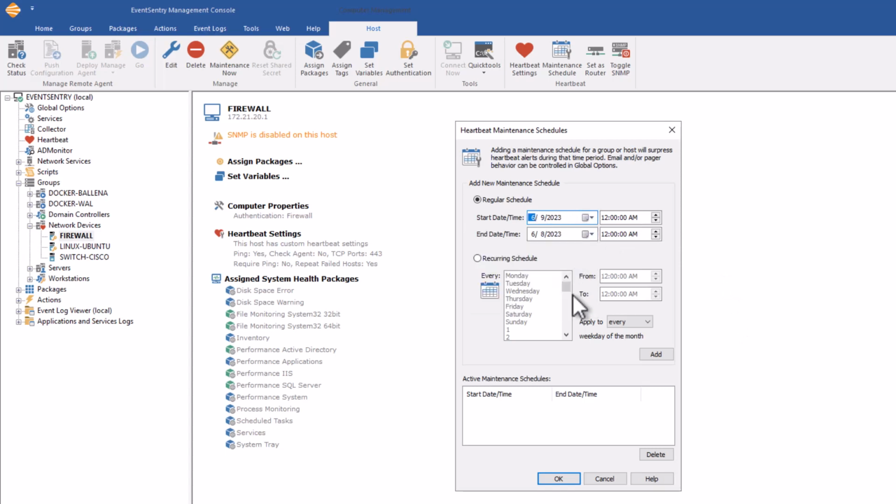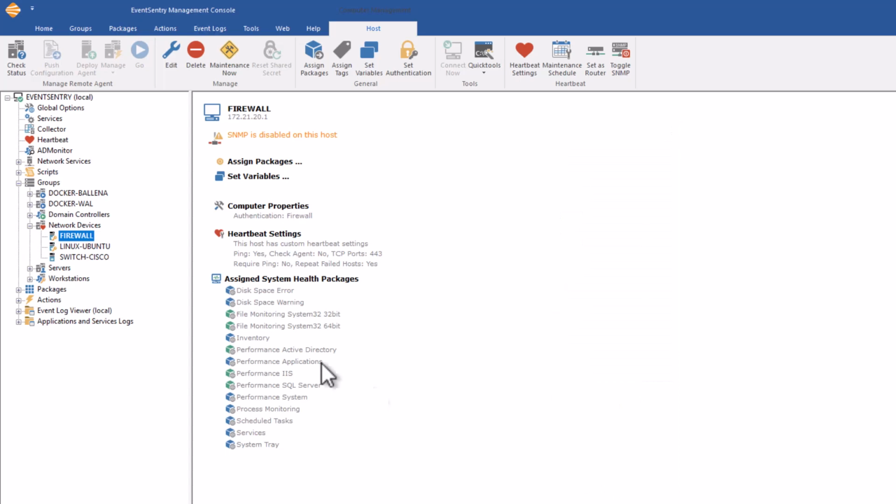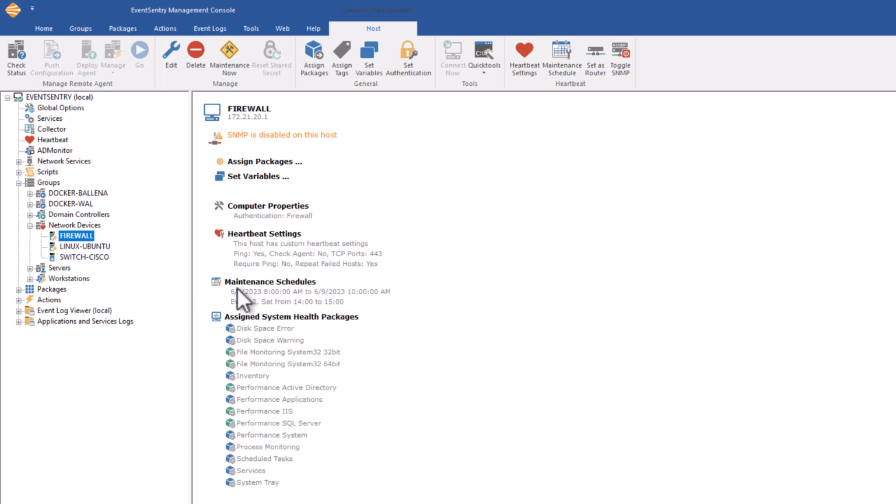You could say, okay, let's do tomorrow, June 9th. We're going to say 8 to 10 a.m. And we're going to hit add. And then you can see here, start time, end time, very straightforward. Or we know that every Saturday, between 2 and 3 p.m., there is some maintenance going on. We could even restrict it to every second Saturday. And again, if you refresh this by clicking on the host, you will see the maintenance schedules here, so you don't have to go into the dialog just to see them.